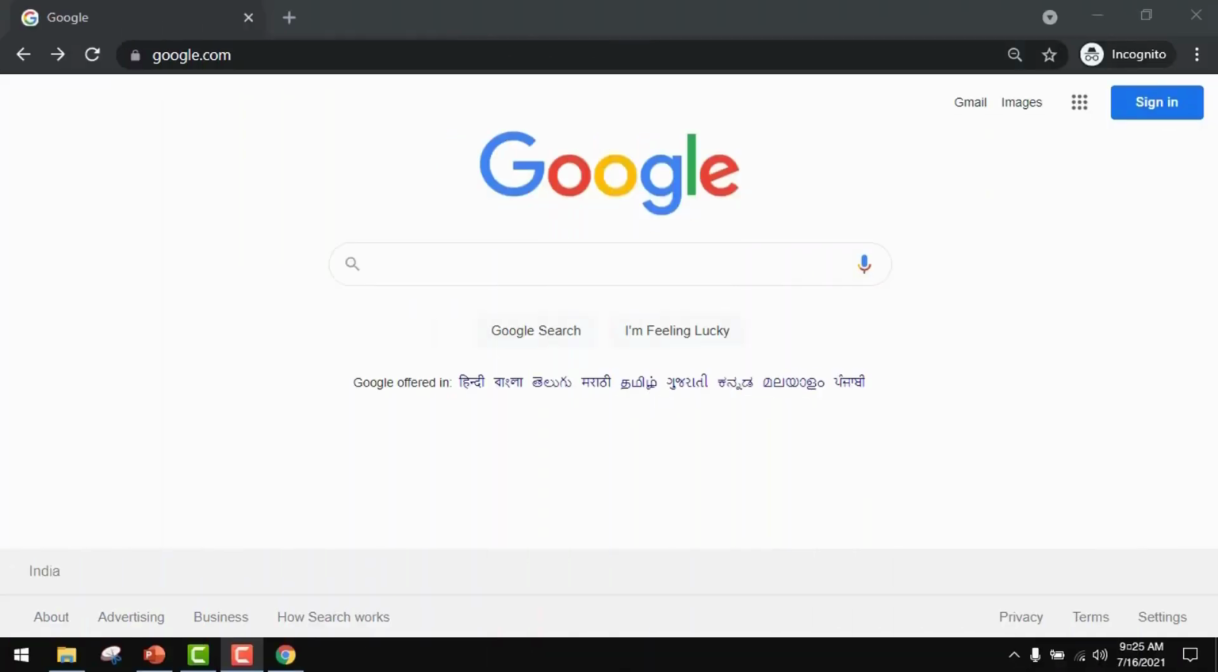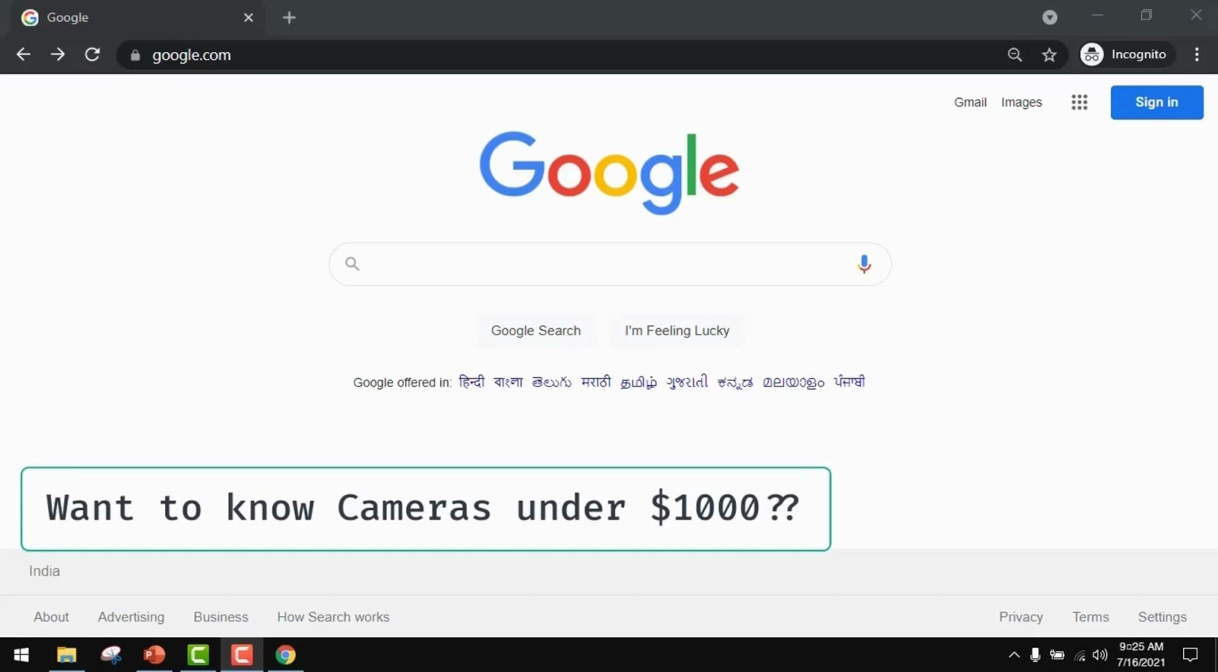Let us say you want to buy a camera and your budget is $1000 max. And now you want to know which camera models are available under $1000. If you want to do such analysis, then Google has the best way to do this.